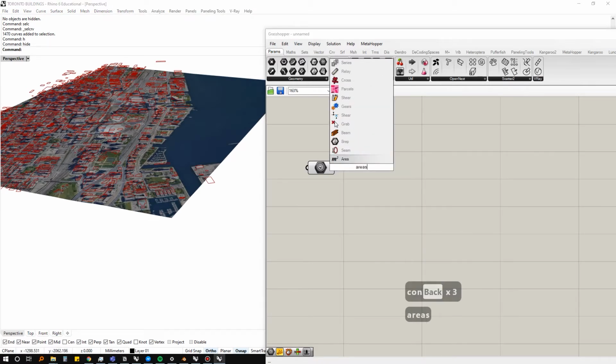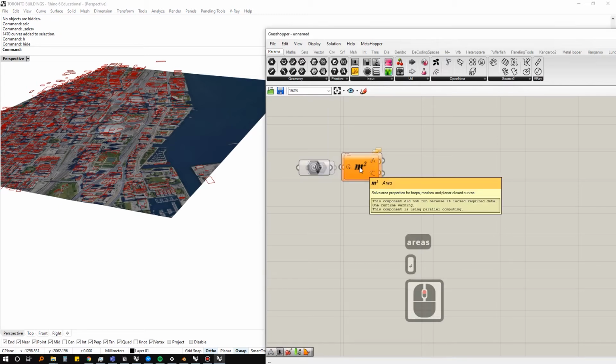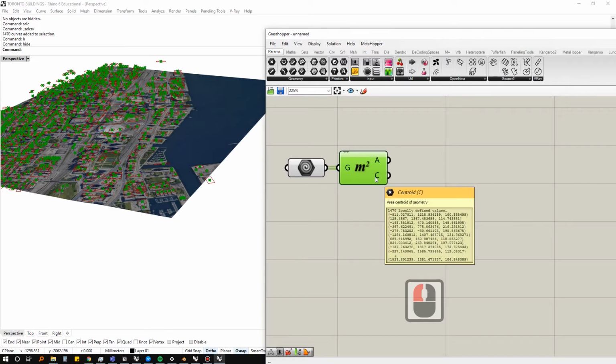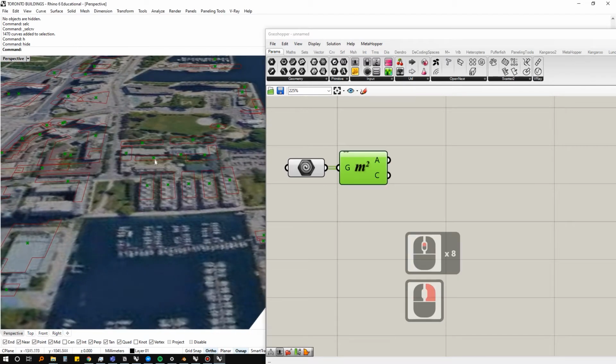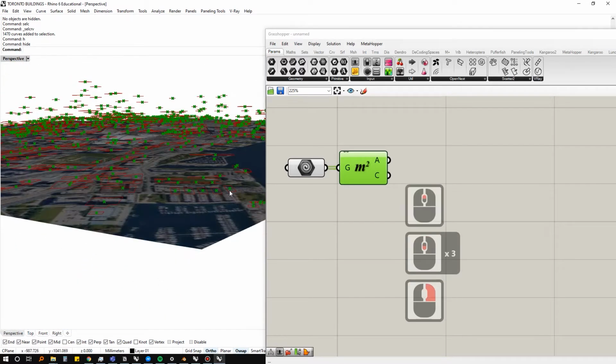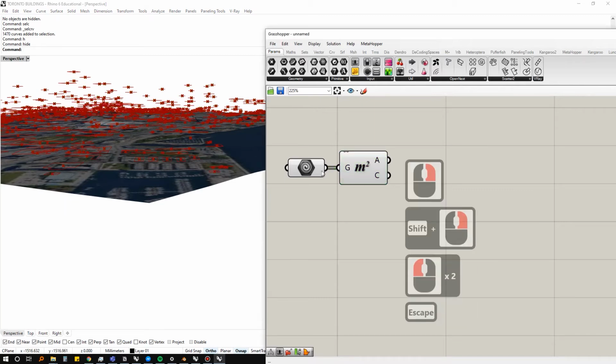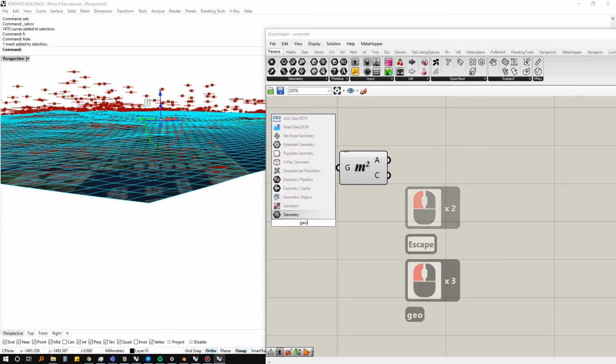So we're going to first type area, and I'll explain to you in just a sec. This is the area component, and the area will give us the center point of each surface, just like that. And that's valuable because now we know how far that point has to travel to get down to the base plane.